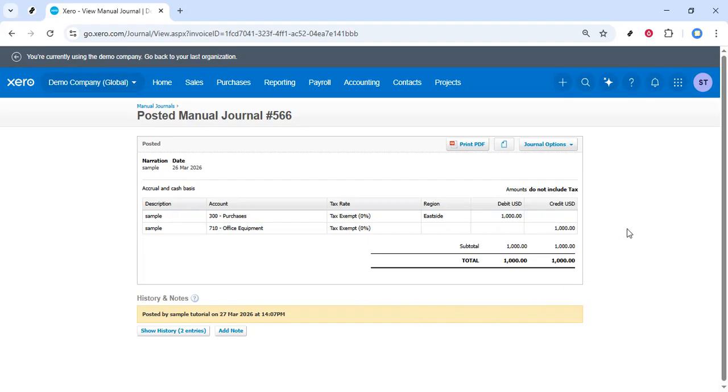With the journal open, look for the Journal Options drop-down. This is usually found near the top of the page, often on the right side. Click on that drop-down to reveal the available actions for this journal. You may see options like copy, void, or reverse, but for now, we're interested in editing. From the Journal Options menu, click Edit. This will switch the journal into an editable mode.